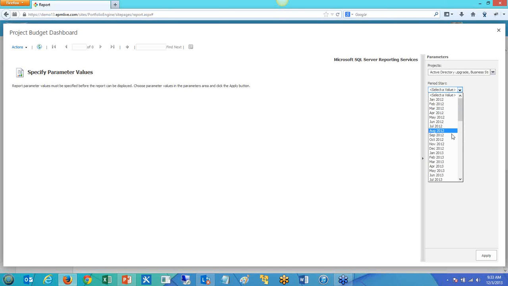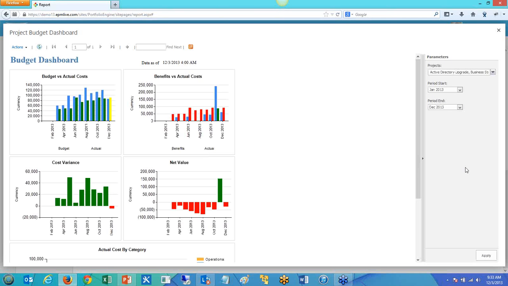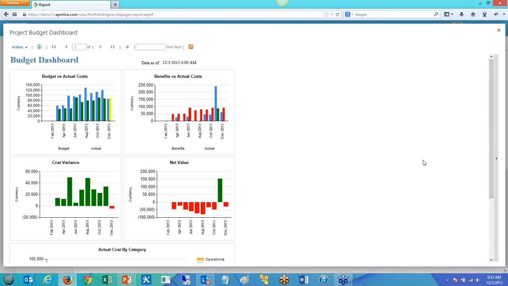Then you pick a start date and a finish date. So I want to see this report, let's say, for the whole year of 2013. I want to see what our budgets were like all year long. So I'll come here to January and I'll go to December 2013. Then I hit apply, and what it's doing now is it's going into that reporting solution. It's aggregating all of the data. It pulls it up and it puts that in here for this very nice report for me.